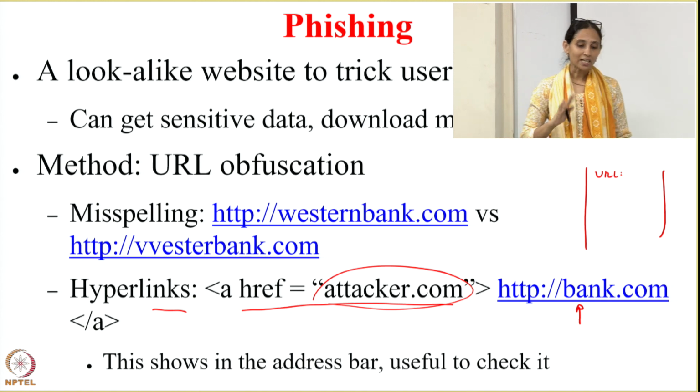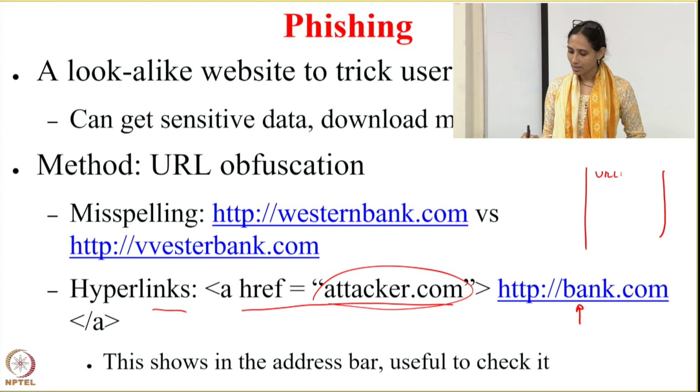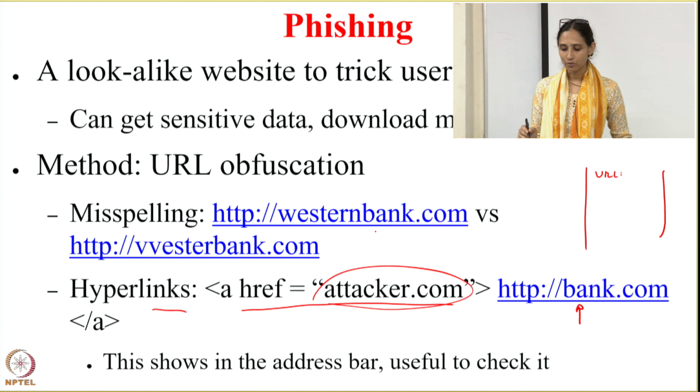So, to circumvent some of these, as you can see here, can you see the difference between this and this?